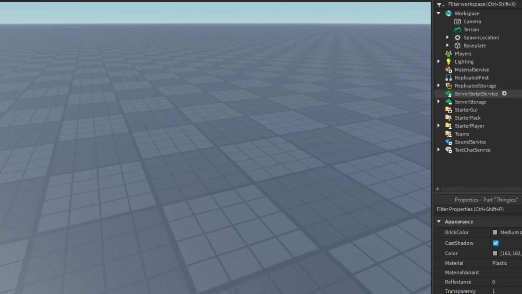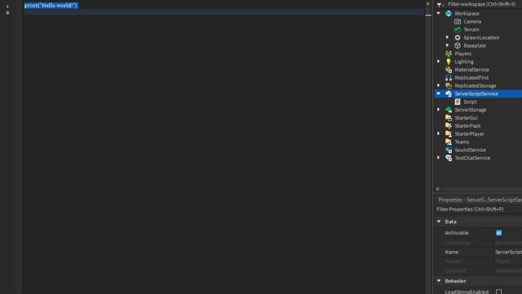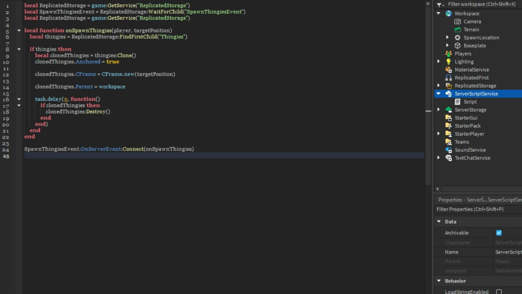Complete. Boom. Then you go into server script service, add a script, and in here you put local replicated storage. I'm gonna skip this entire coding part and let you see the scripts after they're made, because there's no need in showing you all this, just a waste of time. Okay, all of the script is made. Look, it's 25 lines, 24 lines actually.